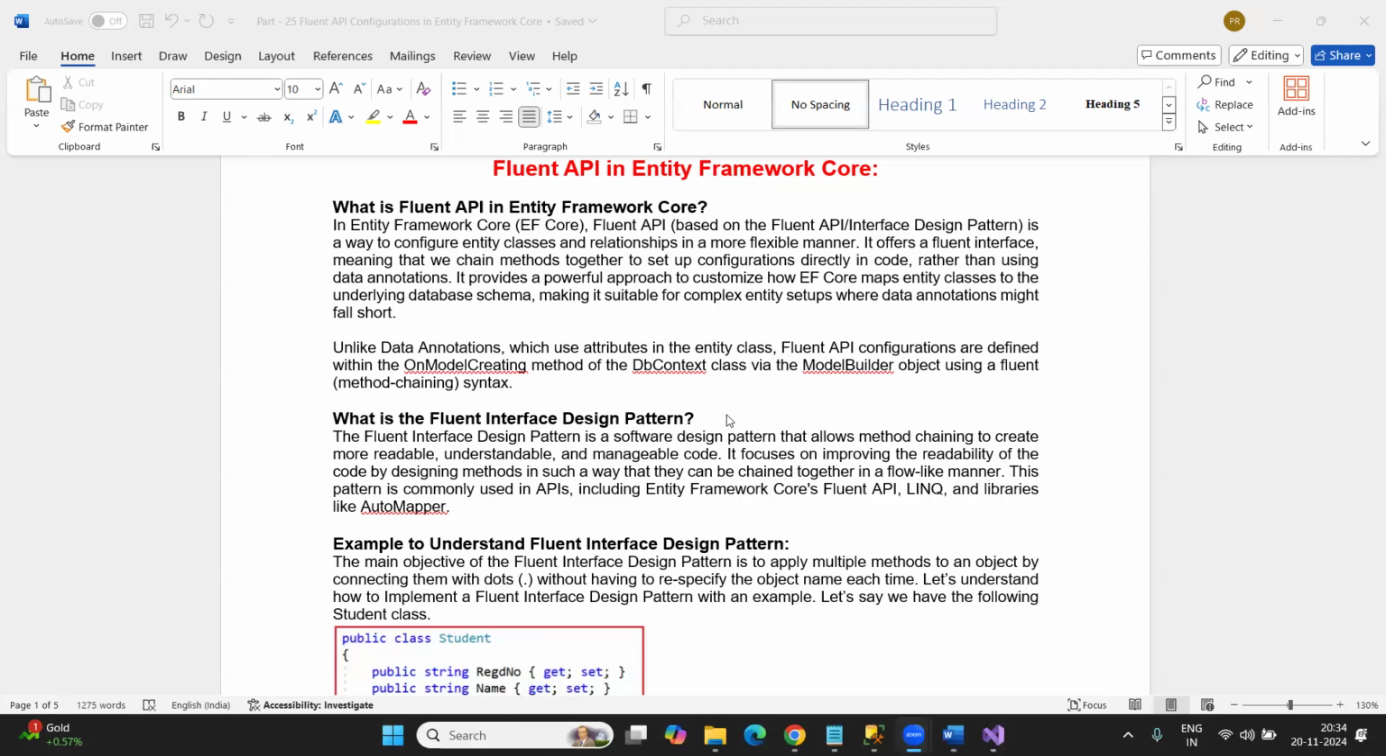And this Fluent interface design pattern is basically one type of creational design pattern, which is dealing with object creation. So how you are creating the object, how you are consuming the methods of that object, that is what we need to understand. So let us try to understand this Fluent interface design pattern.